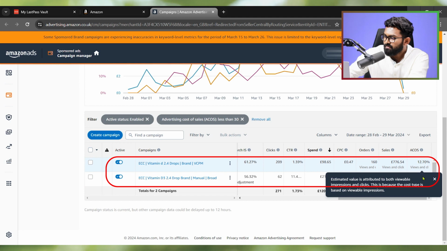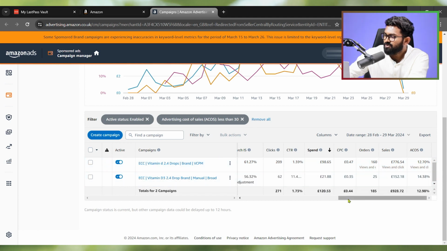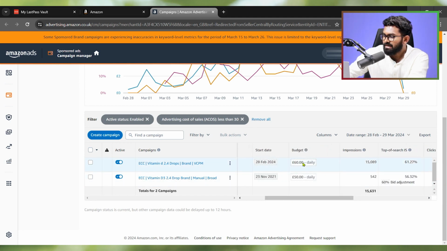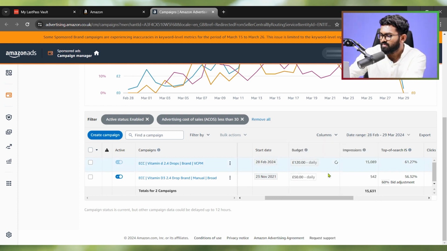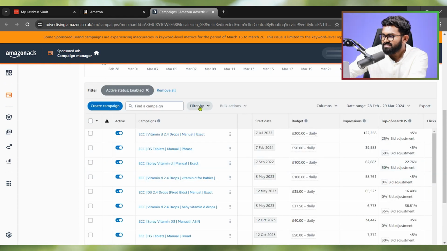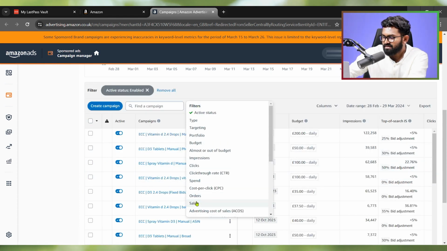One has only 12% ACOS and another one has 14% ACOS. So let me double the daily budget for these two campaigns so that they will spend more and hopefully they will get more sales. Now let me check the zero sales campaign within the last 30 days.